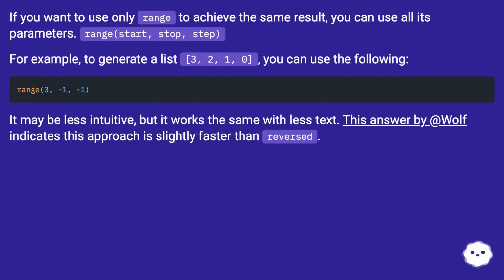If you want to use only range to achieve the same result, you can use all its parameters: range(start, stop, step). For example, to generate the list 3, 2, 1, 0, you can use the following. It may be less intuitive, but it works the same with less text. This answer by Wolf indicates this approach is slightly faster than reversed.